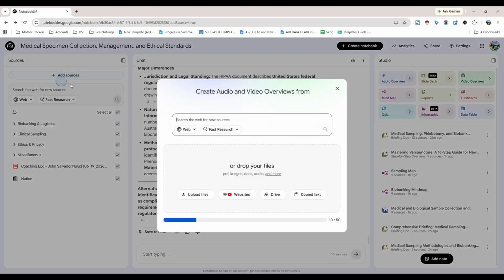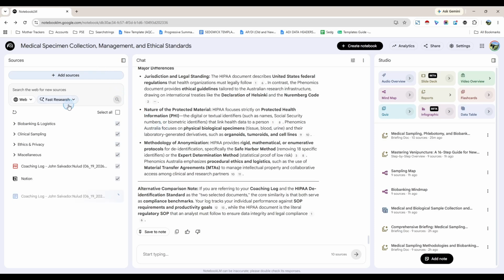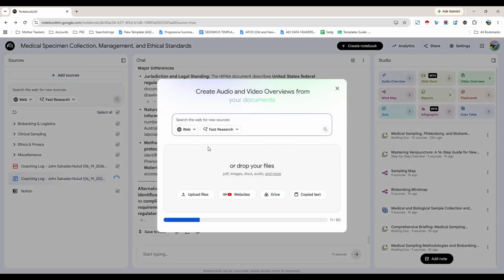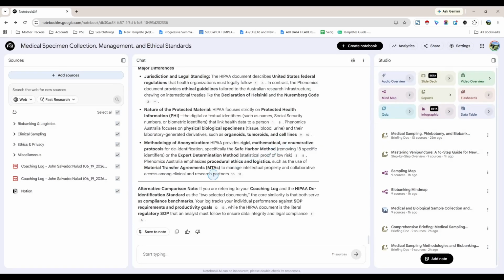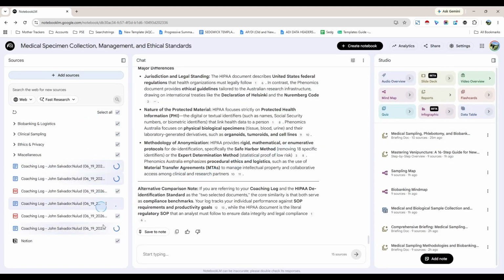A file upload window will appear. You don't need to upload your documents one by one. Simply open your computer's local file explorer, hold down the Control key on Windows or the Command key on Mac, and click every single PDF file you want to include, then drag and drop that entire highlighted batch directly into the NotebookLM upload box. The platform natively supports up to 50 separate source files per single notebook, and it will automatically begin uploading and indexing all of your PDFs simultaneously.